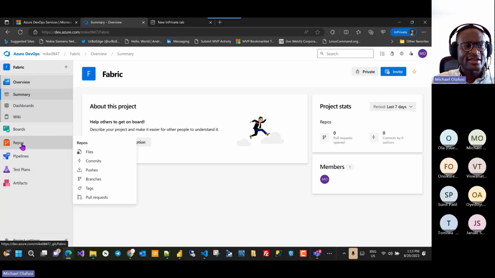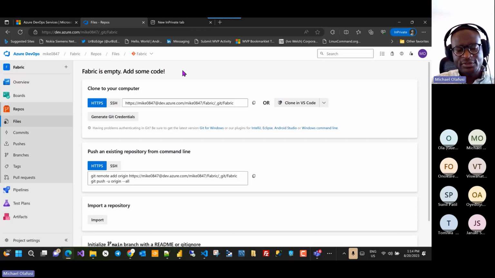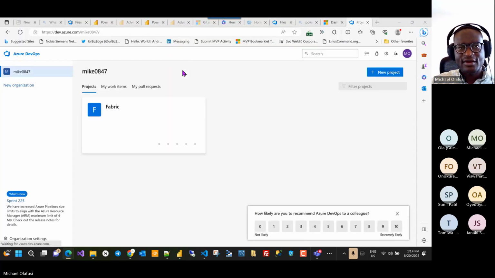What has happened is it has created a repo with the same name as the project you have created. So there's always going to be a repo that is carrying the name of the project you have created. The issue now is that this repo will be empty. But the good side of it is it will always be detected.